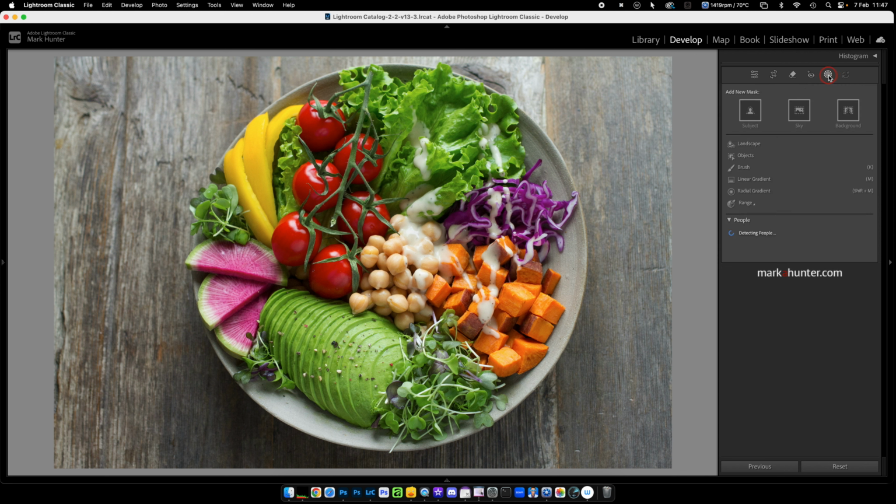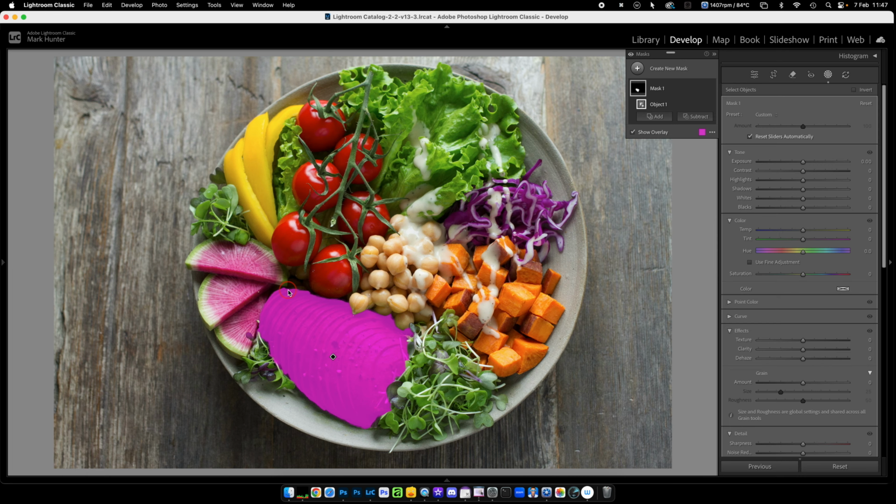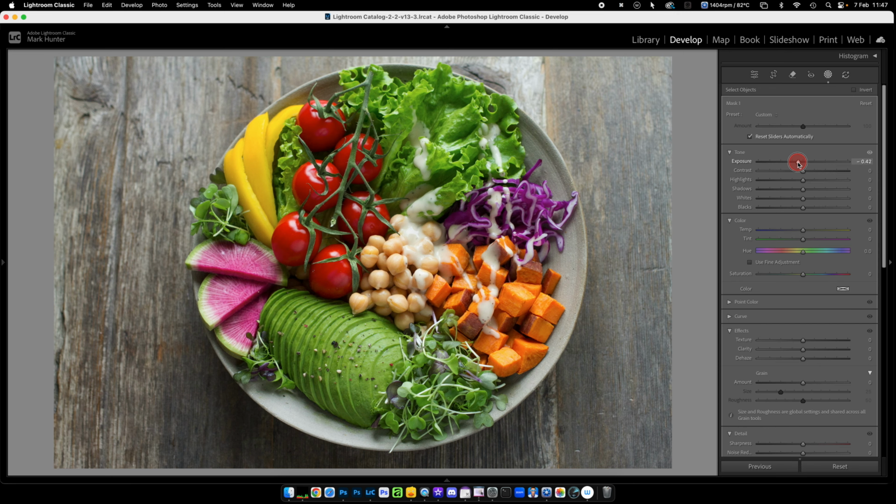So I probably just jump straight into, I don't know, object selection with that. And we can come around like so. We don't necessarily have to be that precise for Adobe to do a good selection. And I think I would just darken this really. And then add a little bit more clarity in, because I think that looks far more appetizing.